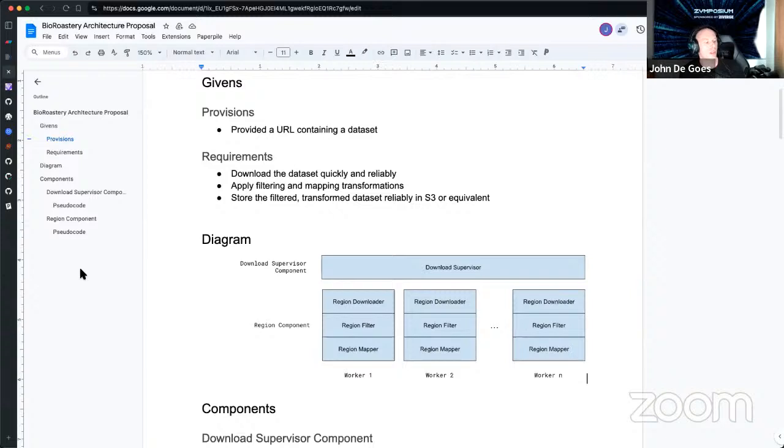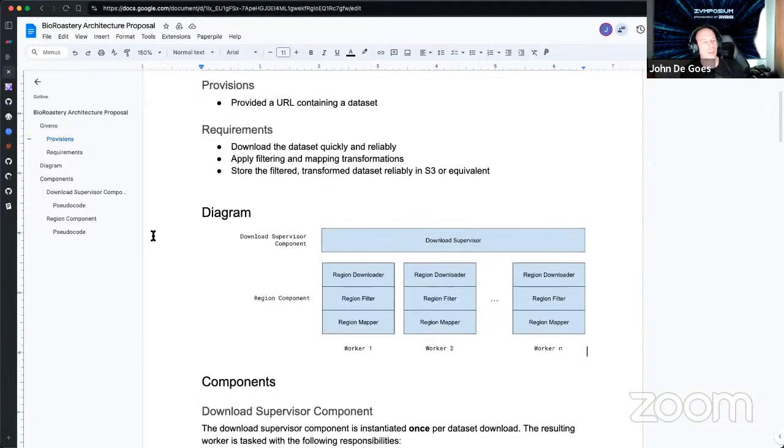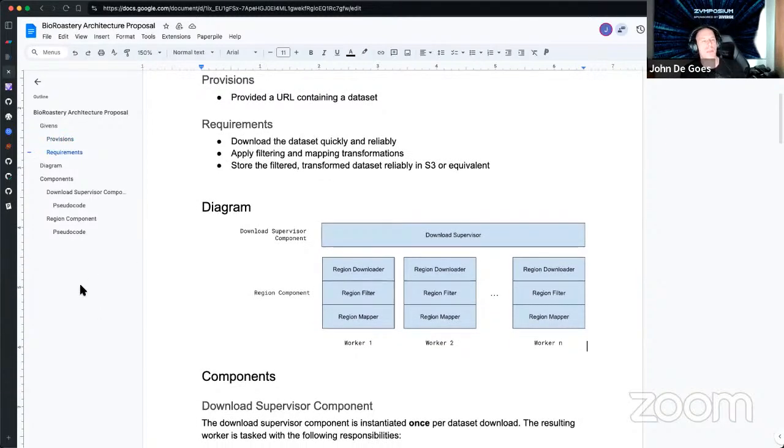If we want to make sure that we maximize performance, we're going to have to start taking advantage of parallel downloads and parallel processing and so on and so forth. And so that to me says distributed systems, right? We're actually building a distributed system because of the size of the data sets that we're working with.